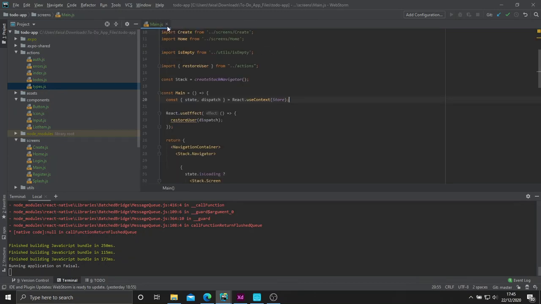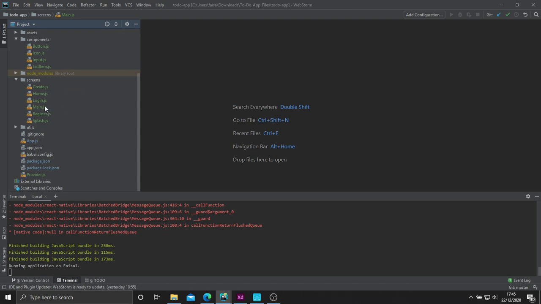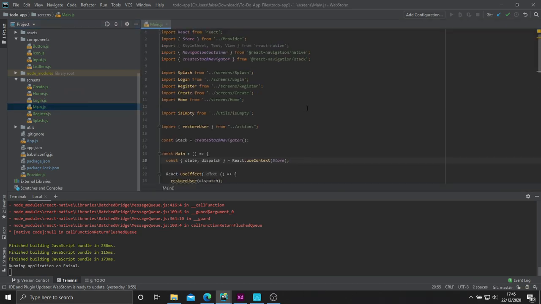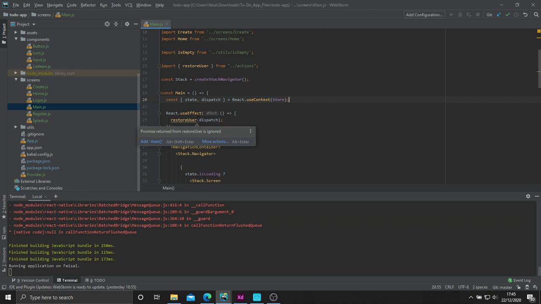Now what we will do in the main application is connect it all up together. So here we're going to connect everything and get it working.